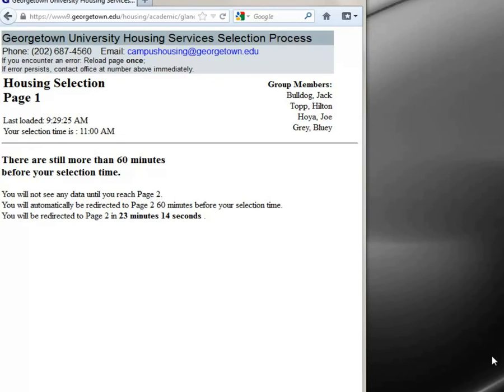On page 1, because you are at least 60 minutes before your scheduled selection time, and up to 60 selections might be made before your group actually selects, you don't see any data about the availability of residences. You will just see your group members, your scheduled time to select, and the countdown timer. When the countdown timer reaches 0, as long as you are using an up-to-date browser with JavaScript enabled, you will be automatically transferred to page 2.